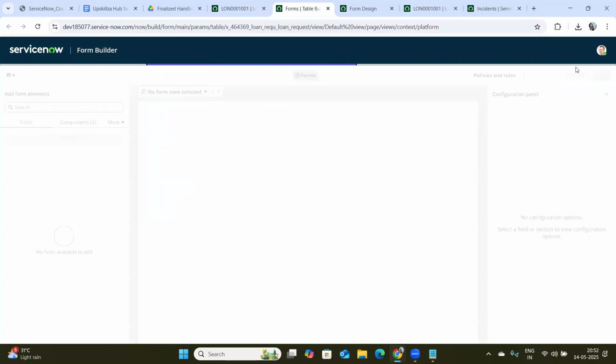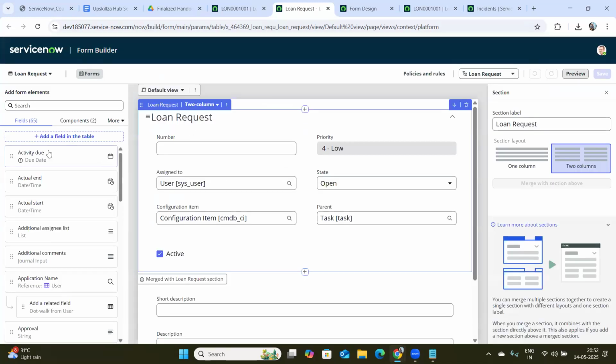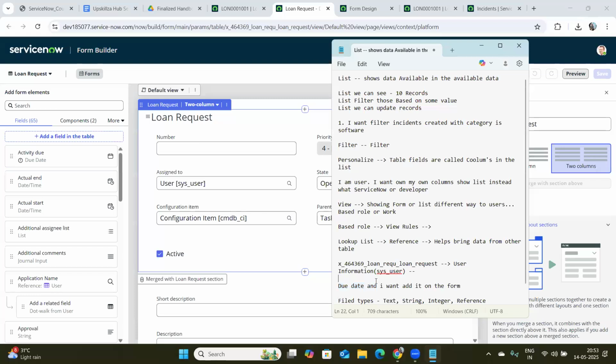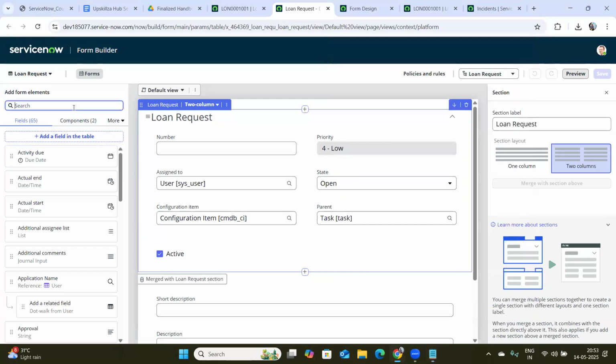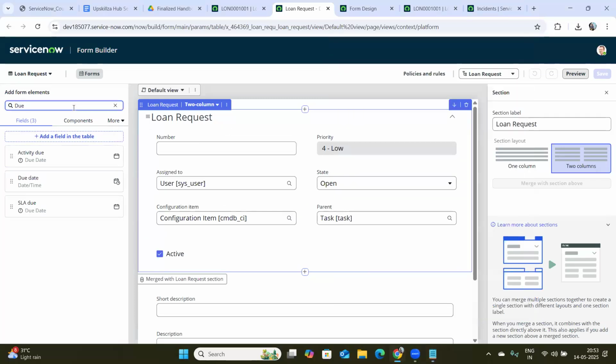So this will navigate me to this page. Okay, here, if you want to just create a field, these are the fields we have, these are the components. I just want to create one new field, right? That new field is due date. I think that's what you discussed, right? Due date. Let me see if that field is already there.